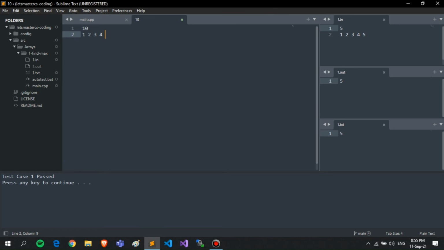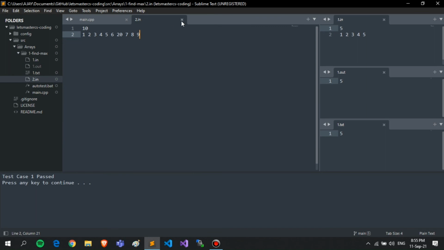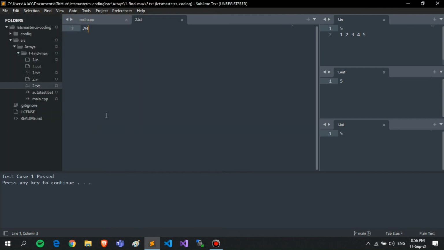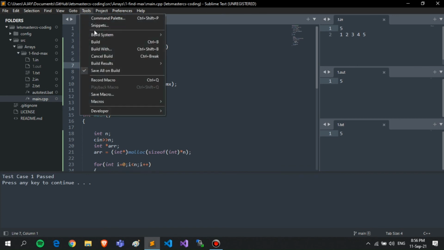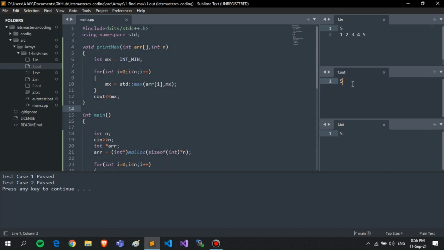As expected, our code has passed the first test case. Now let's create another input file and the desired output file. As you can see, both the test cases have passed. Now let's see our output. So as you can see, we got the desired output.